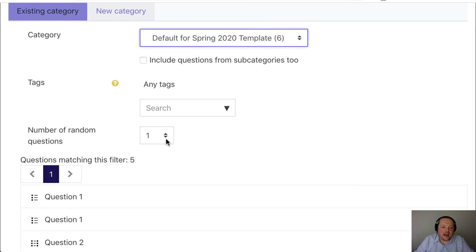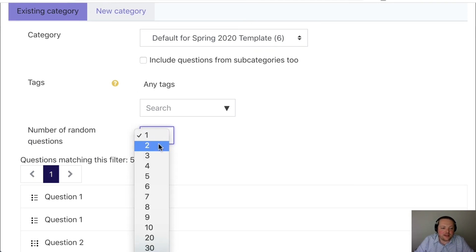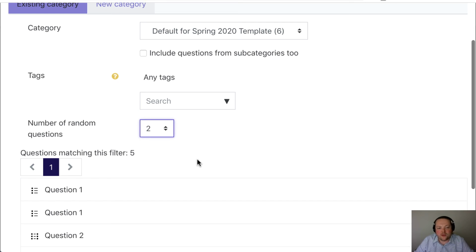If I want to add a random number of questions, let's say I want to add 2 questions from the default for spring 2020 template. There are 6 questions in there. What it will do is it will pull 2 random questions for each student. So I could actually give students different questions from a quiz category using the question bank.